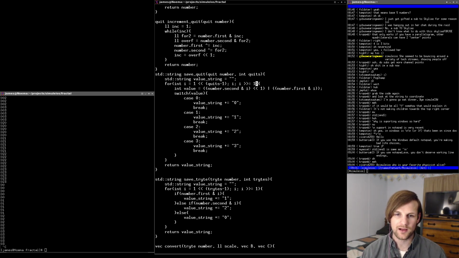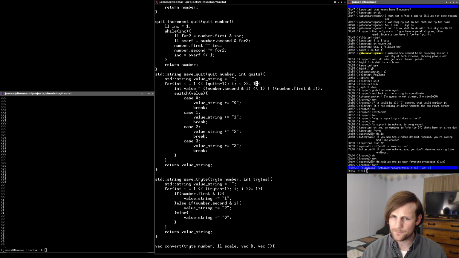Let's see. For I less than quits minus 1, I less than... So quits is the total number of digits we have in our simulation. So for int I is equal to, I just don't understand. Yeah, I need to think about that.